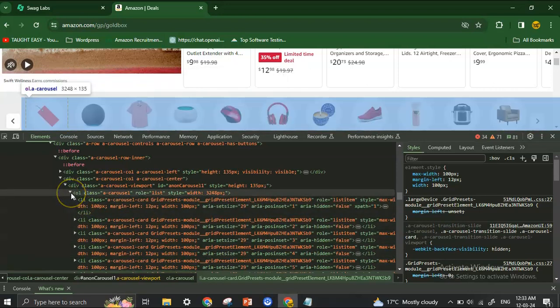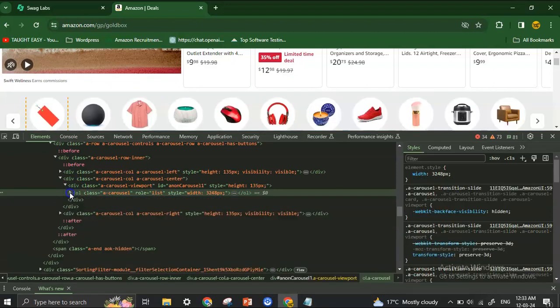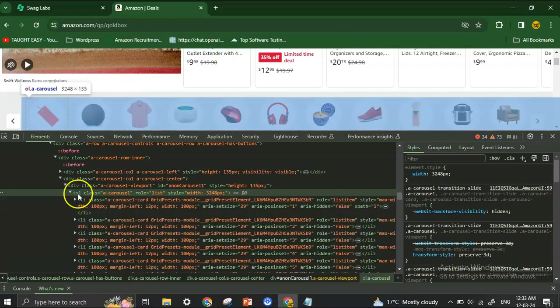Okay, so we can click on this. But here you can see in this OL class, we have this class equals to this value, a carousel. This seems to be unique. So here we will stop and we will try to traverse from here only.